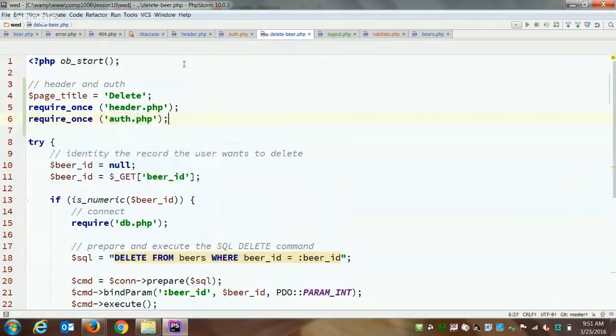Because if I don't make this page secure, anybody who knows that URL can go into my delete page, put in a beer ID, and delete something from my database without being logged into my website. So my delete beer page, I never made this page private, but it should be private. And same with my save beer page. Again, I don't want someone to go there directly to that URL and try and save changes if they're not logged in.